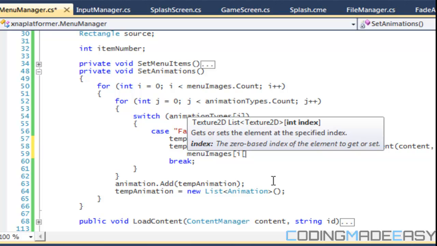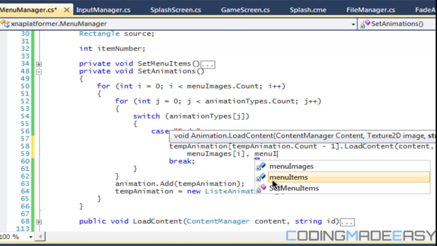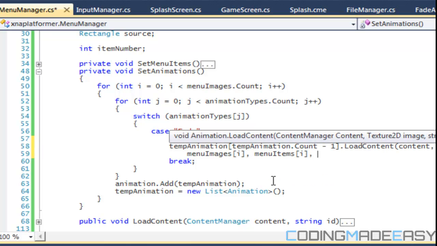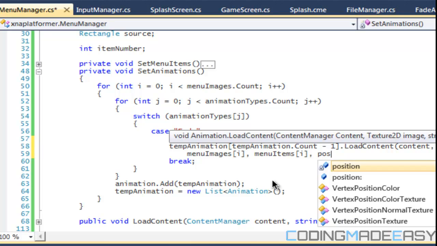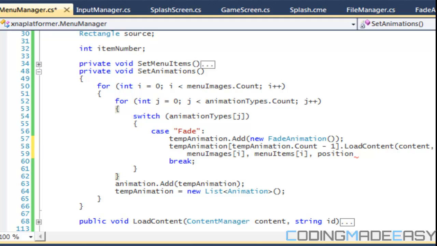This is why we need them to be equal. So even if they're null, they're there. For the text, we have menu items I, and for the position, what we need to do is you need to say the position. The position has to be based on the actual axis.